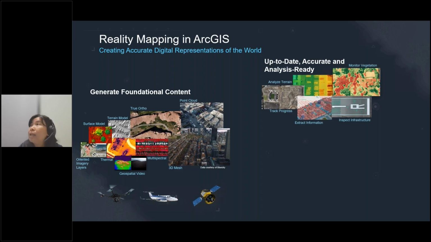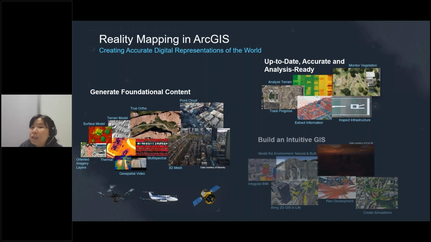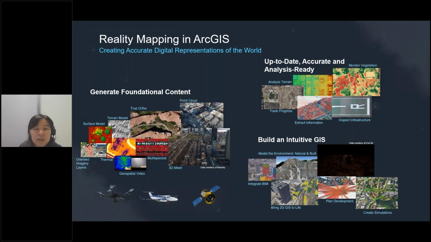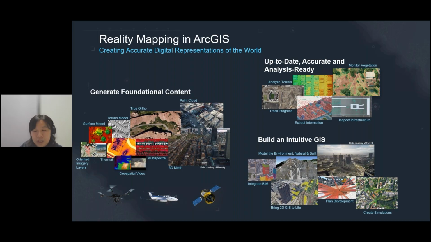This content is highly accurate down to the pixel and is analysis ready for workflows such as feature extraction and change detection. The 3D data products allow you to build a photorealistic GIS experience, which can serve as the foundation for the creation of digital twins. Reality mapping empowers GIS professionals to create an intuitive 3D GIS that non-specialists can easily relate to, enabling them to engage with geospatial data in a real-world context.